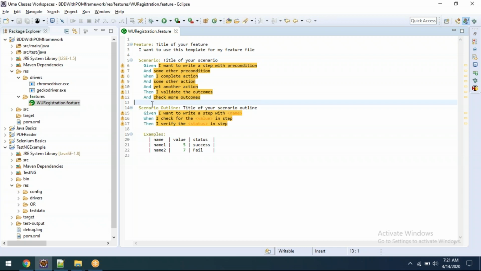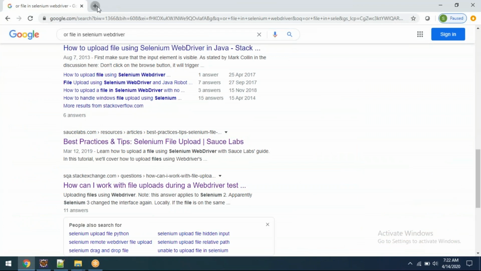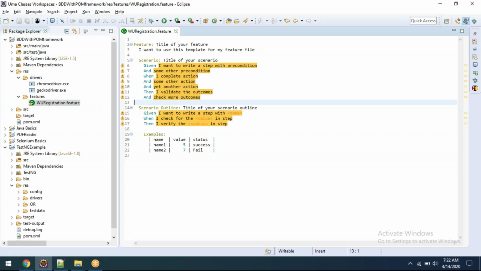Now we'll see that. Let's say for example I want to write test cases, or I want to automate the Western Union registration profile. Getting my point? Okay. Here, let it load.